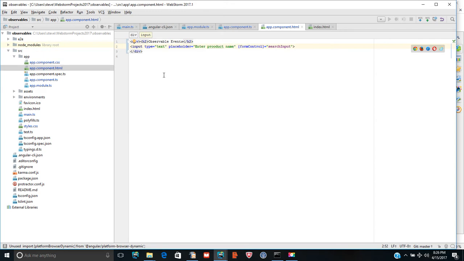The template has a div tag and an h2 tag. It says observable events and has an input field of type text. There's a placeholder that says enter product name. And then we point to the form control, which is what this template item gets mapped to.